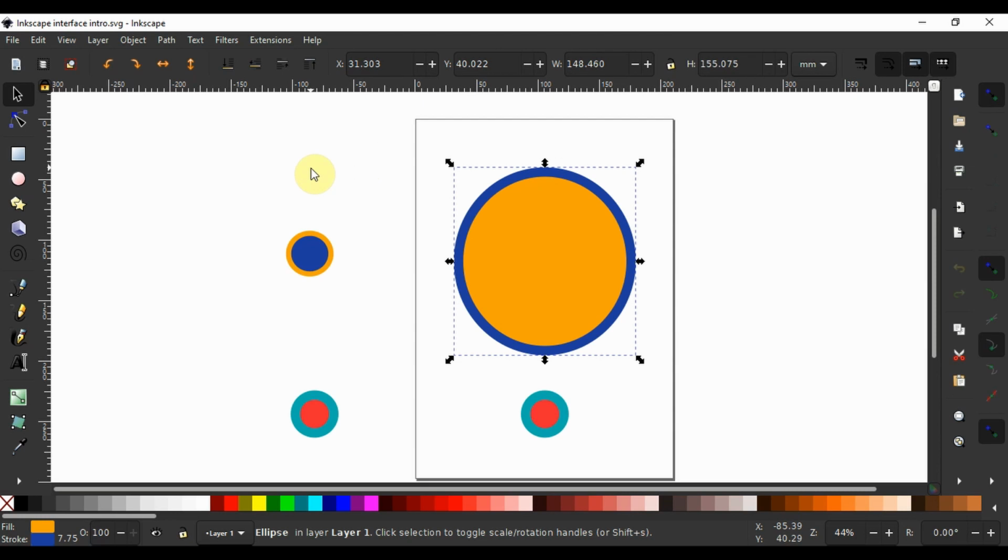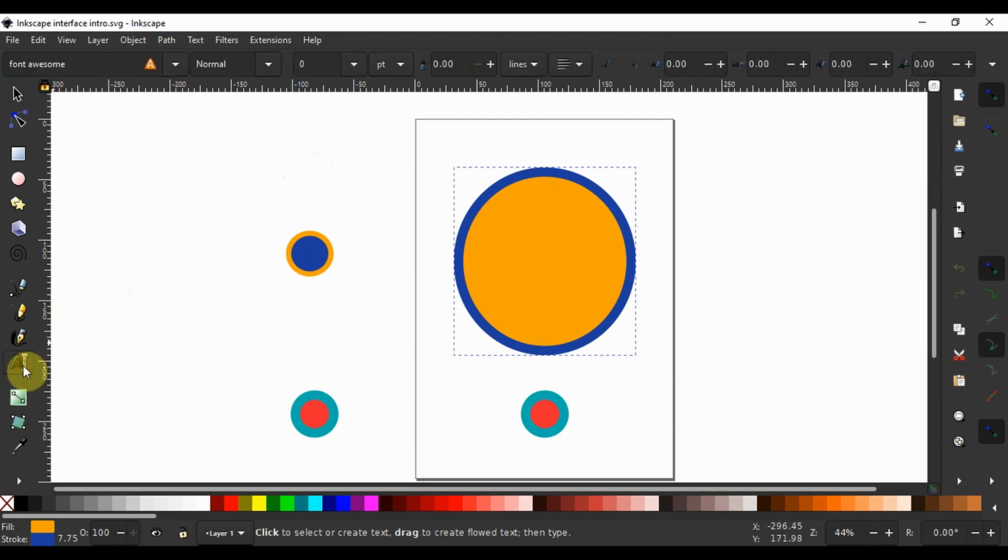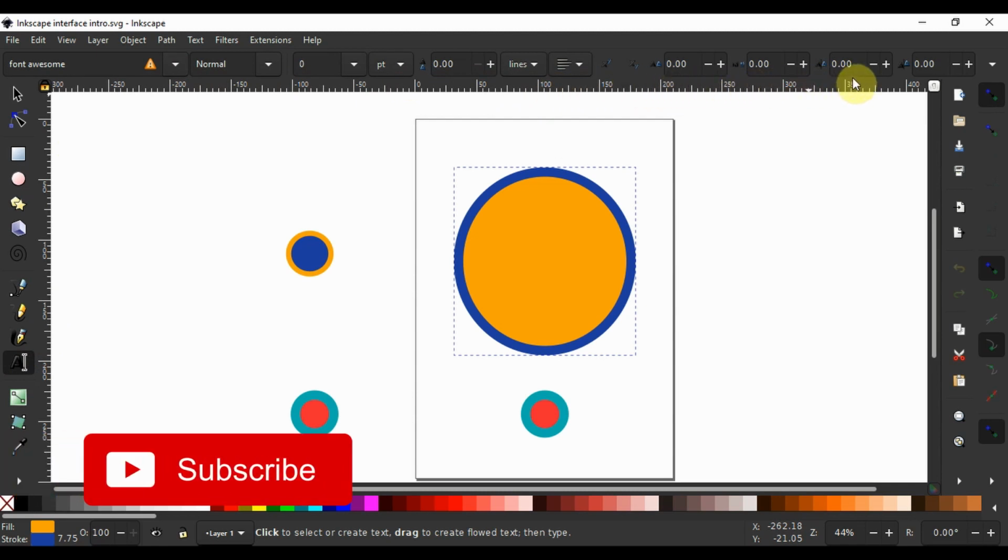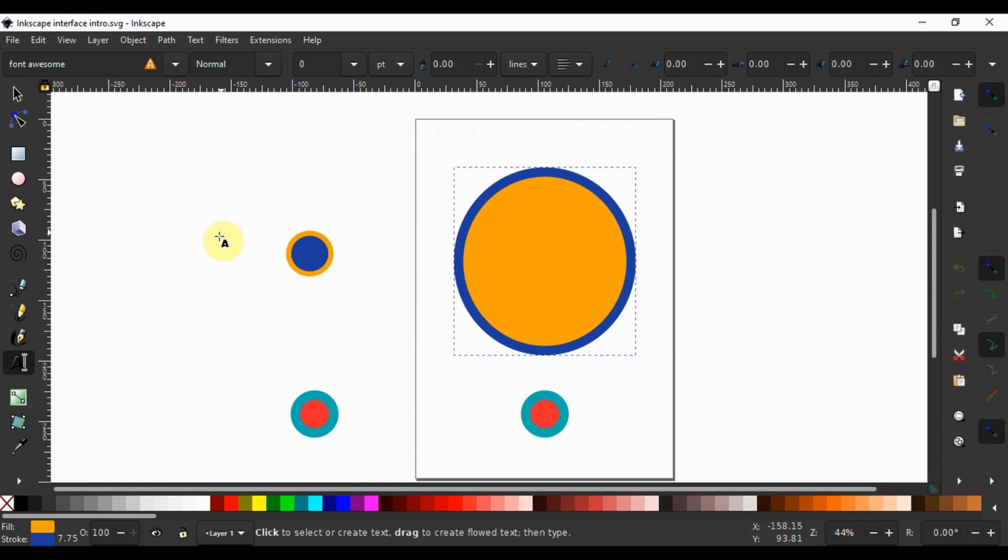If I select the text tool, you will notice that the control contains attributes you associate with text like font type, size, line spacing, and much more. You must have realized that this control panel is the one unique area you will be coming to again and again frequently as you use Inkscape. Now, if we take a look at the bottom, we see some colors.